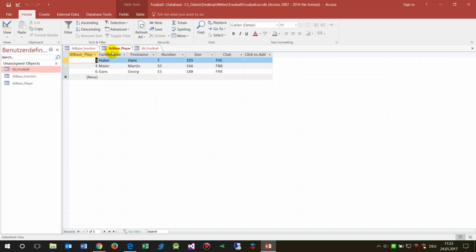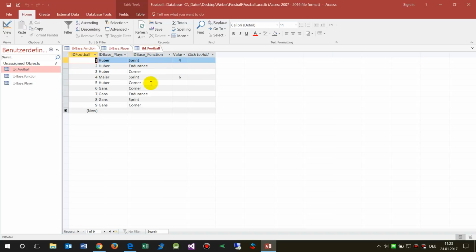And now we have here the base table. It's the players table, with a family name, first name, and all that stuff. And we have the function selection about the tasks which he may do. So these are base tables, and this is the football player table. So this is dynamic data, and this is base data.